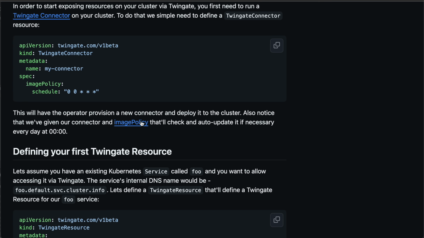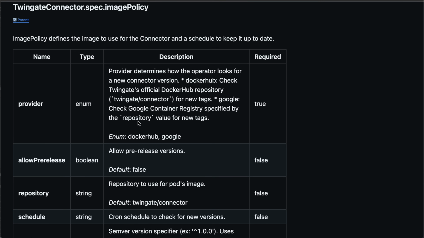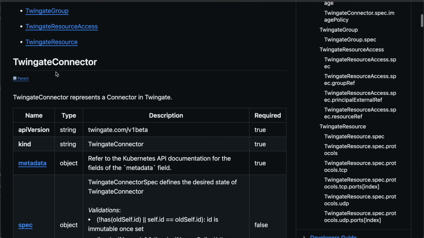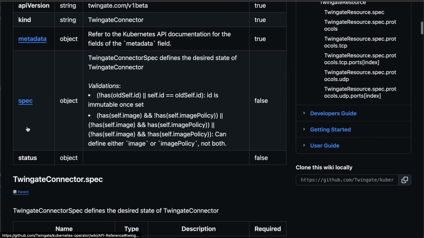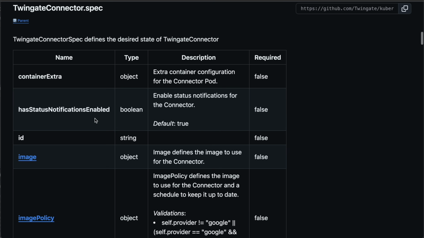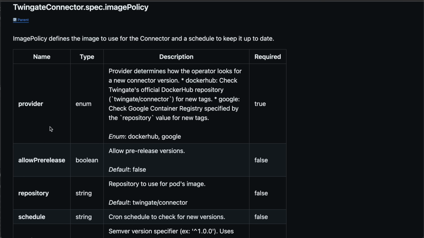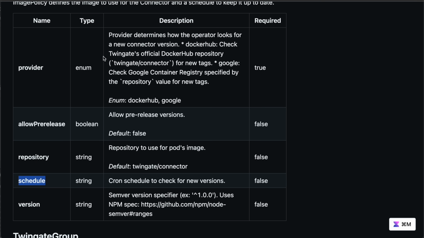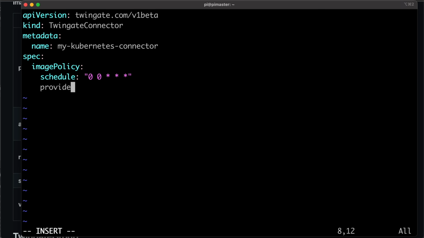So here you have this image policy link. If you follow this, you'll get the parameters for all of these resources. So if you scroll up, you'll have this Twingate connector, and then you can drill down into spec. So here's Twingate connector spec, and you'll see image policy and that schedule defined. You can also define a provider, like let's make sure it's Docker Hub. Let's add that. So provider Docker Hub, to make sure we choose it from that. And that's our Twingate connector.